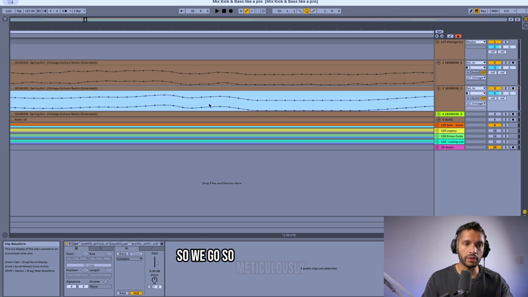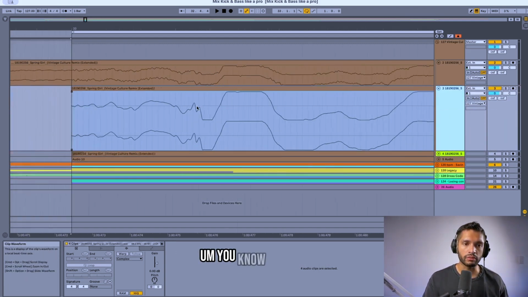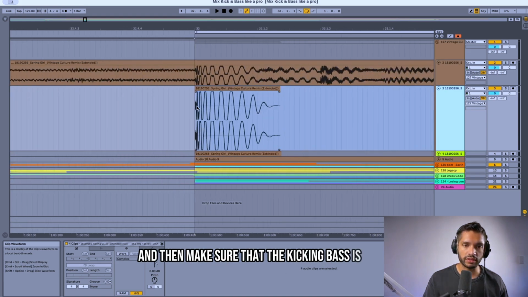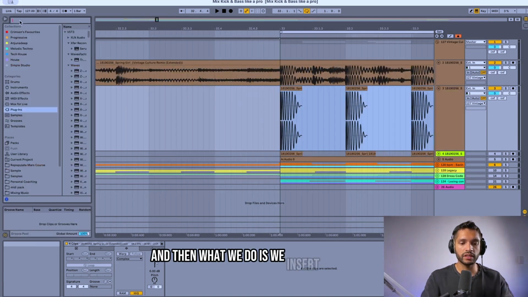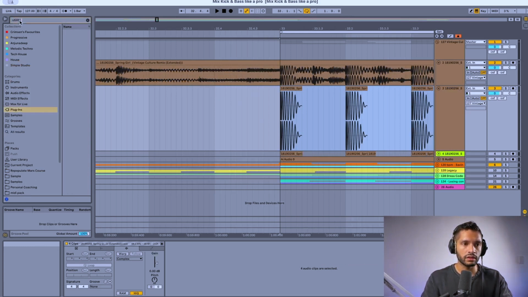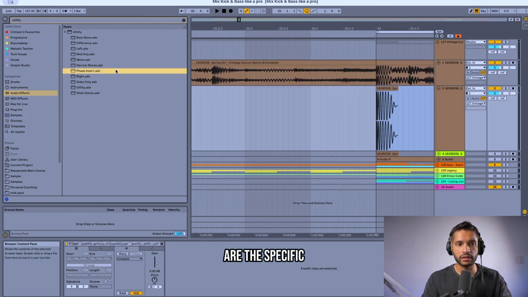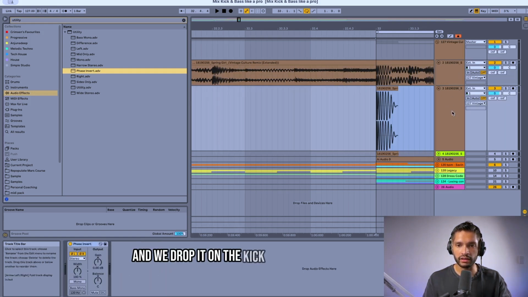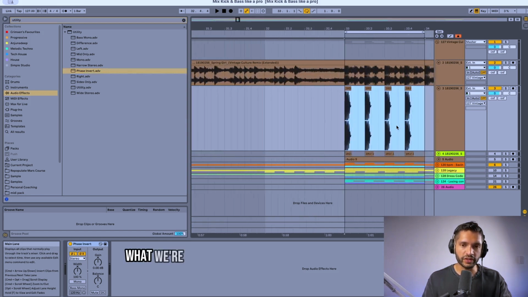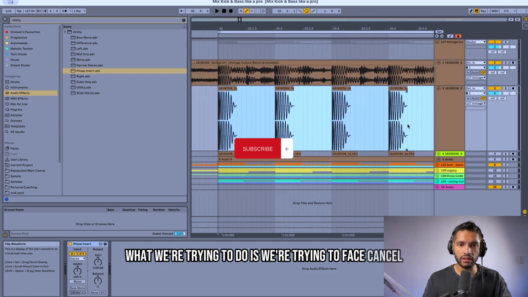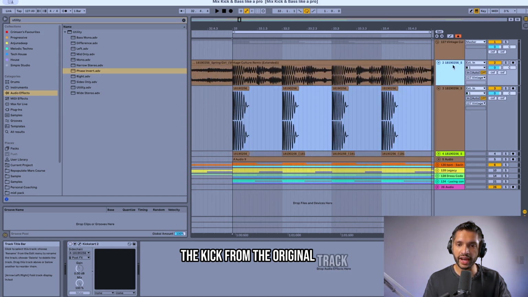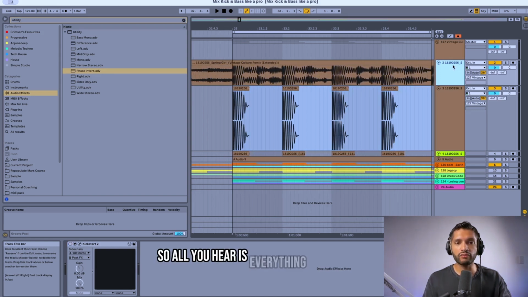So we go meticulously in detail. We zoom in really deep, and then make sure that the kick and bass are aligned. And then what we do is we insert a utility, or the specific utility preset that I use is the phase invert, and we drop it on the kick that we just copied, right? What we're trying to do is phase cancel the kick from the original track, so all you hear is everything but the kick.